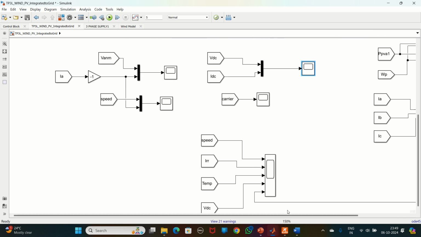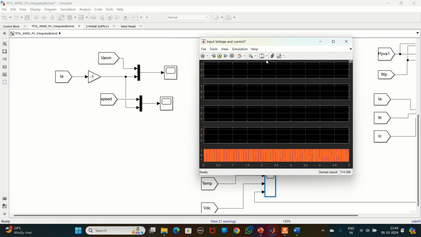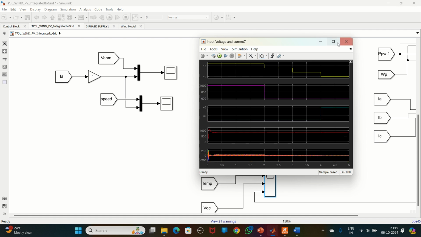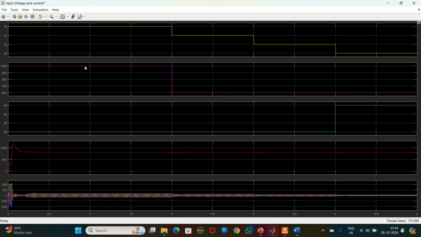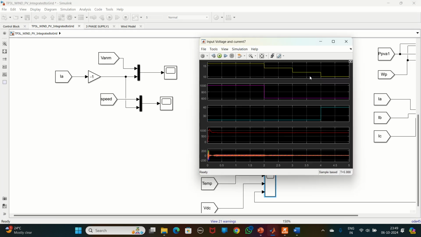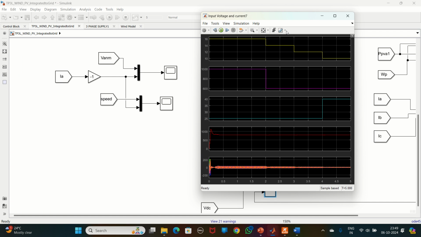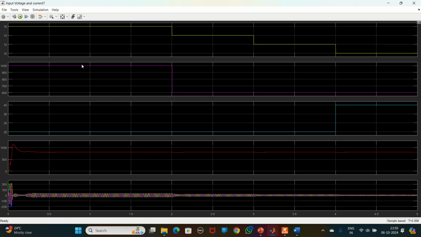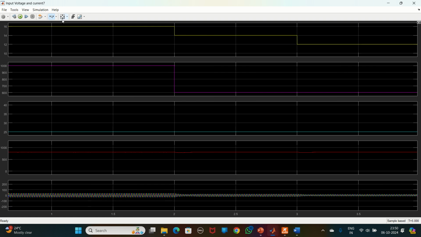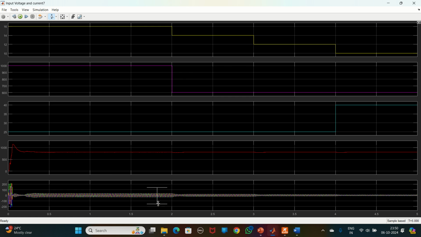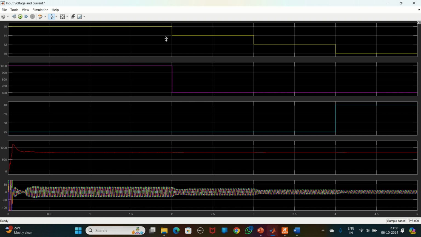Fine, now we'll see the data. Okay, speed. So this is the wind speed, and this is the irradiation, and this is the temperature, and then this is the VDC voltage. Okay, the VDC is constant every time. For the change in these things, we can clearly observe the current change. For every change, you can observe the current. The injected current is affected. Okay, fine.